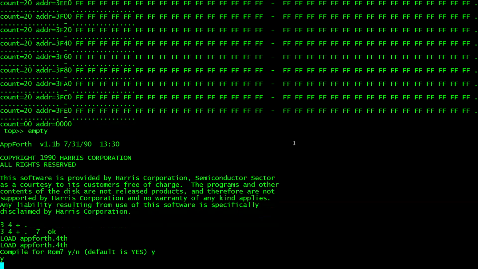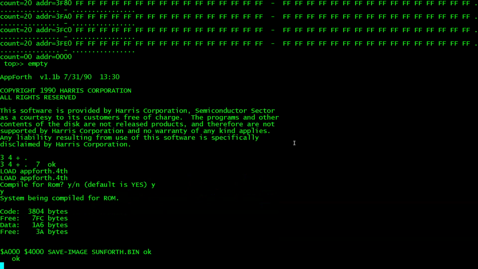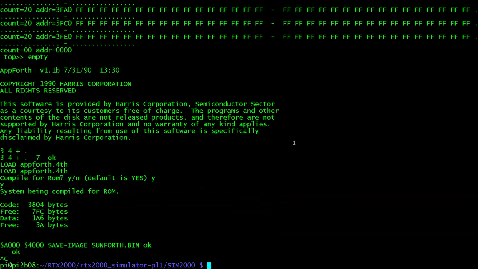We wait for a small eternity. This is a Pi 2. This is all single threaded, so you get 900 megahertz performance for something that used to be way, way faster back when. Ooh, the name has changed. It's now sunforth.bin. Fine. Let's get out of here. Yeah, I saw that in the code. It switches on that turbo C. Yes, it does.